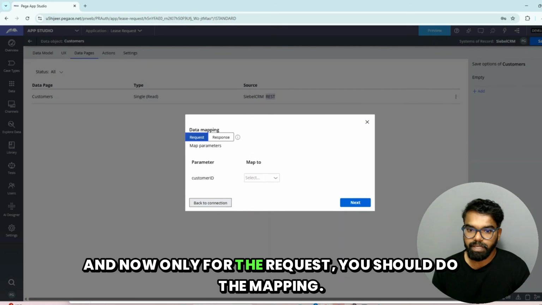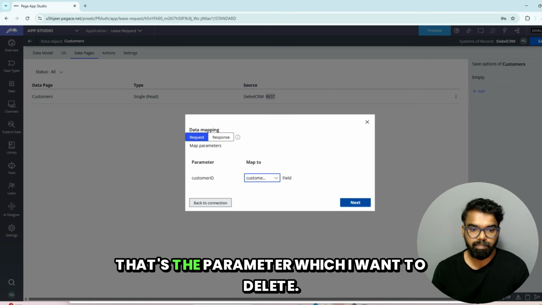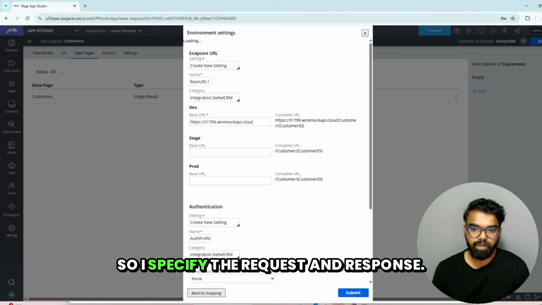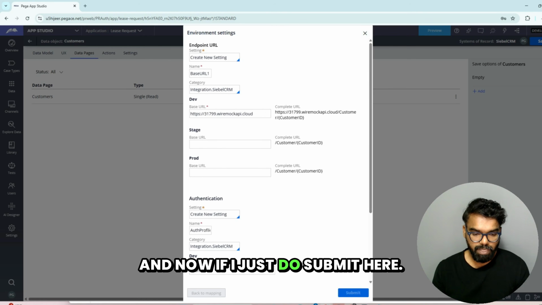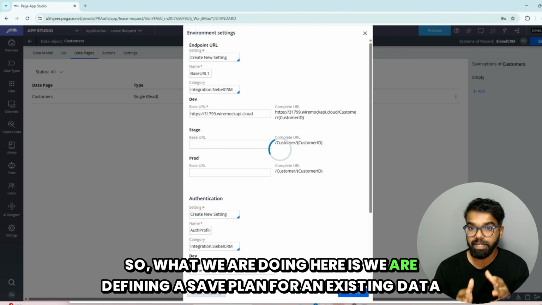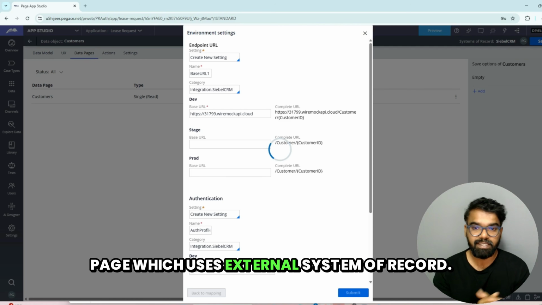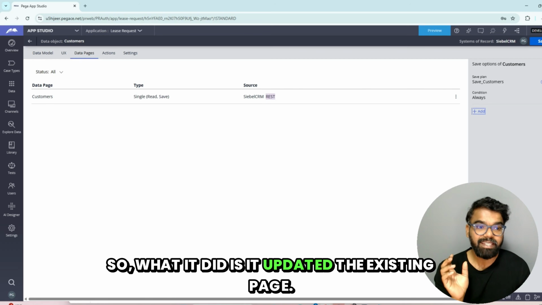And now only for the request, you should do the mapping. So I'll say the request customer ID will be equal to the customer ID, right? That's the parameter which I want to delete. So I specify the request, and the response I'm keeping empty. And now if I just do submit here, let's see what happens. So what we are doing here is we are defining a save plan for an existing data page which uses external system of record. So what it did is it updated the existing page.